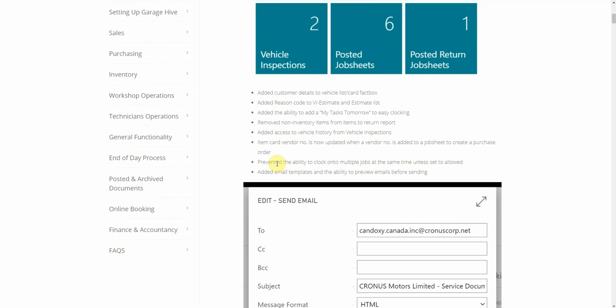We've prevented all scenarios in which a technician can clock onto multiple jobs. So this was causing a few support issues. We've now made it so a technician under no circumstances can clock onto multiple allocations at the same time unless they are specifically allowed to from their resource card. So this should stop that scenario in which a technician doesn't finish the previous job before they start their next job.